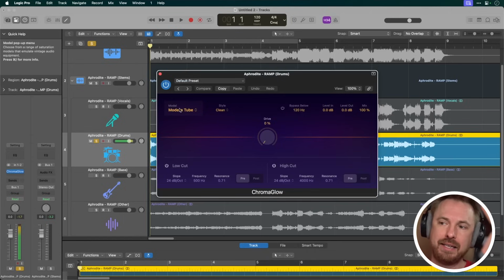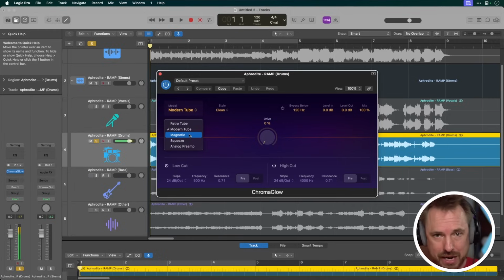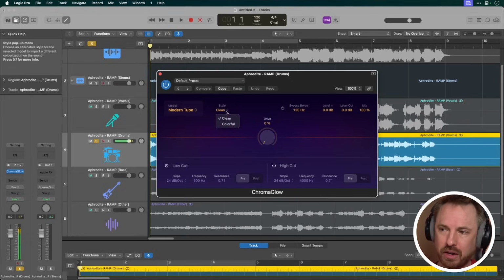drum track, and essentially you can choose your model, so you can run it through different tubes, or magnetic, or squeeze. These are different styles of saturation, essentially distorting parts of the audio to give it an extra pizzazz, if you like, or really nice sound. You can also choose the style, you can make it clean or colorful, you can bypass low-end frequencies as well, choose your levels and the mix of saturation you want.